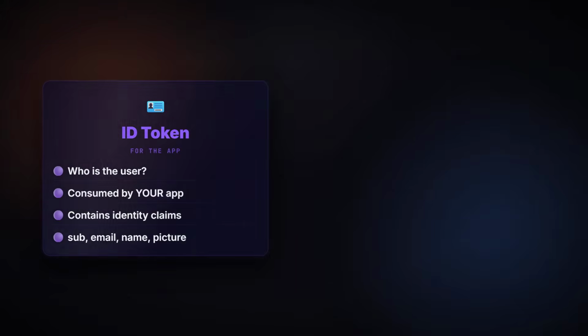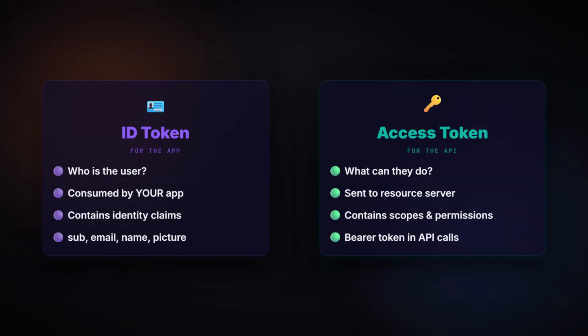This distinction is critical, so let me make it crystal clear. The ID token is for your app. It answers, who is this user? It contains identity claims: sub, email, name, picture. Your app reads it, validates it, and uses it to create a session. The access token is for the API. It answers, what can this user do? It contains scopes and permissions. You send it as a bearer token in API calls to the resource server. Different tokens, different audiences, different jobs.